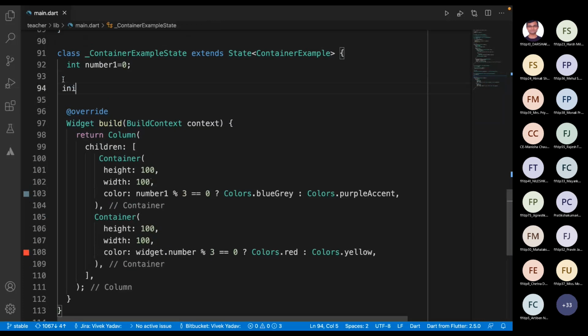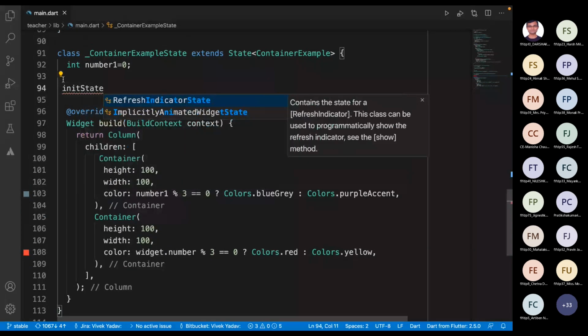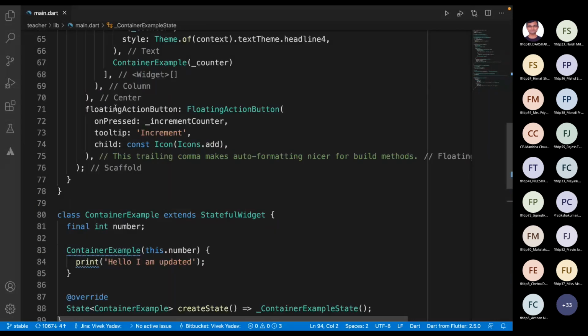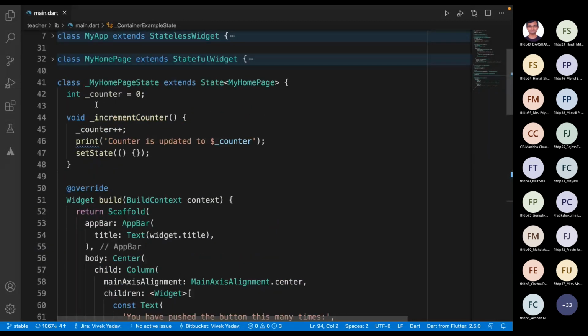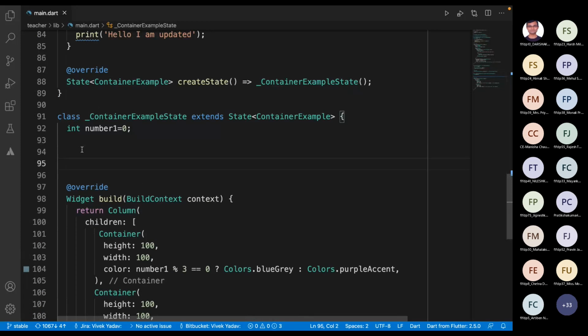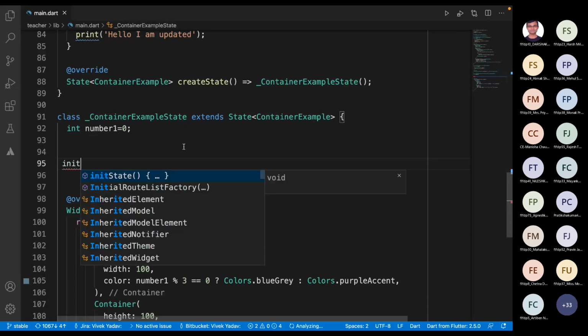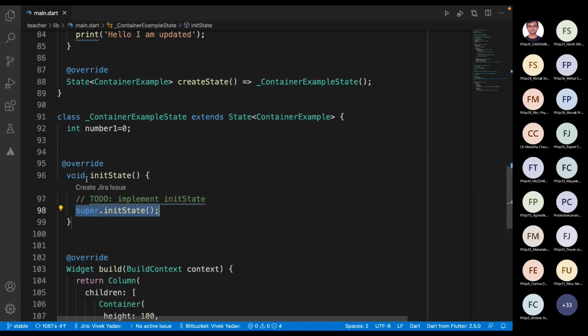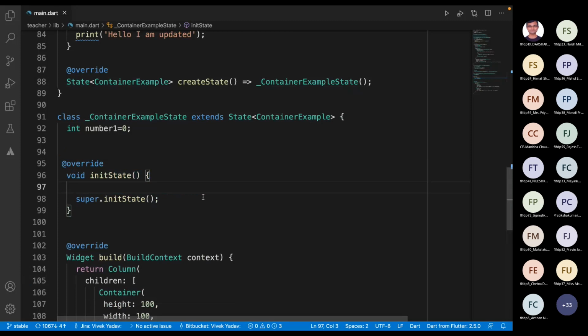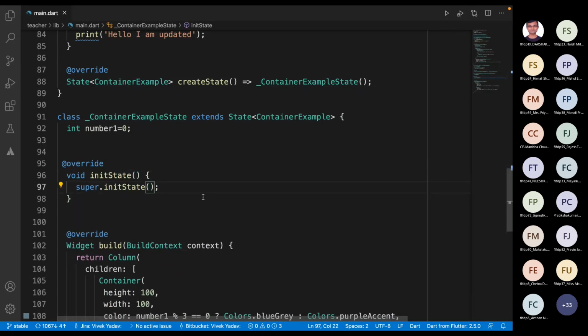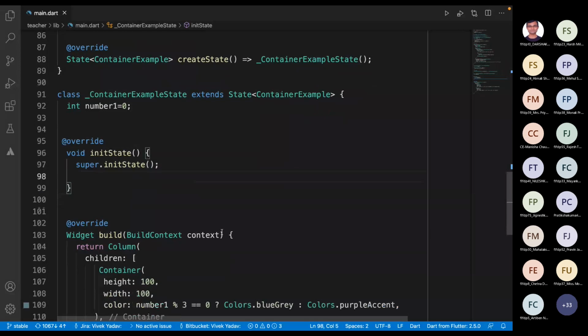Okay, and there is one more function, initState. I'm sure you are aware of that. Do you know the initState function? Anyone? No, sir. Okay, so every stateful class has a state class, right? And every state class has a function which is known as initState. Okay, so we can see this initState here. It has been overridden. We have this super.initState as well, and this initState is actually called before the build method.